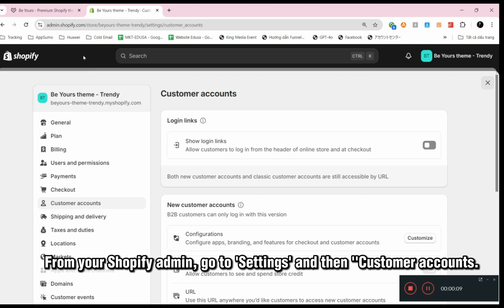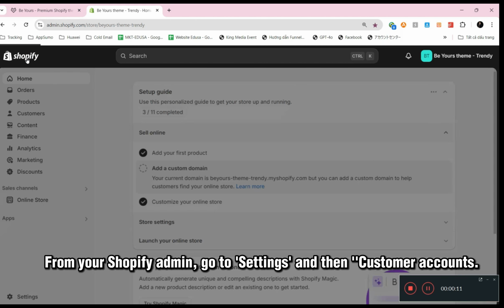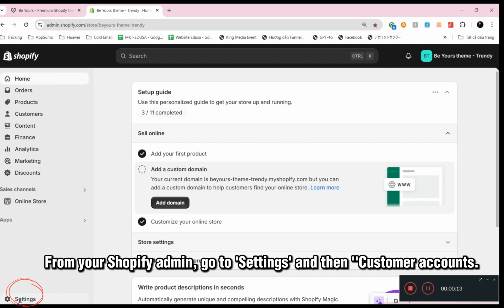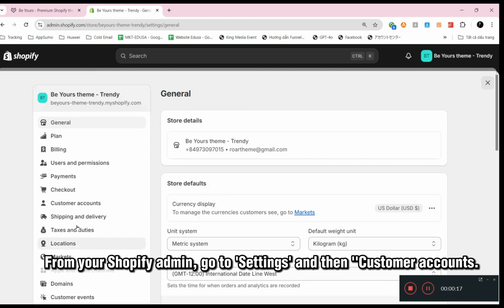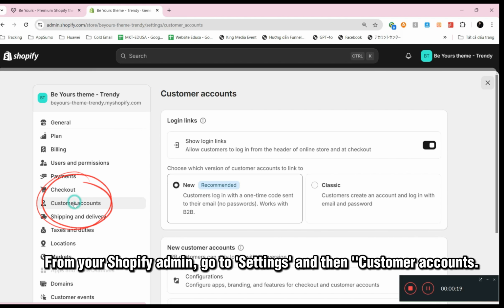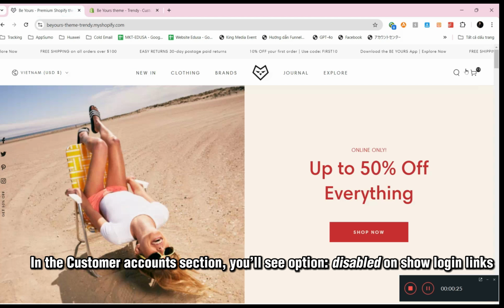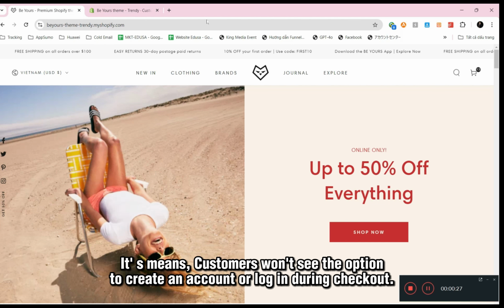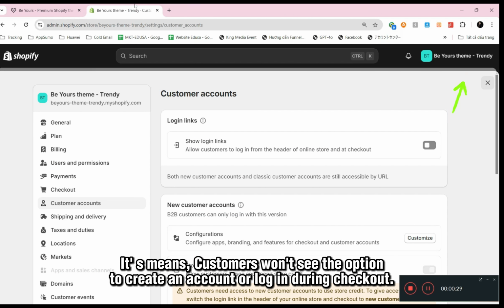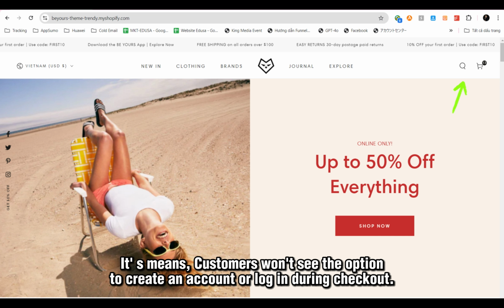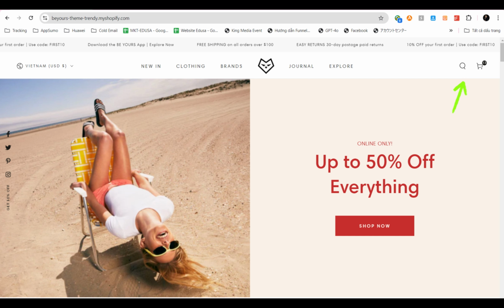From your Shopify admin, go to Settings and then Customer Accounts. In the Customer Accounts section, you'll see the option Disabled on Show Login Links. It means customers won't see the option to create an account or log in during checkout.